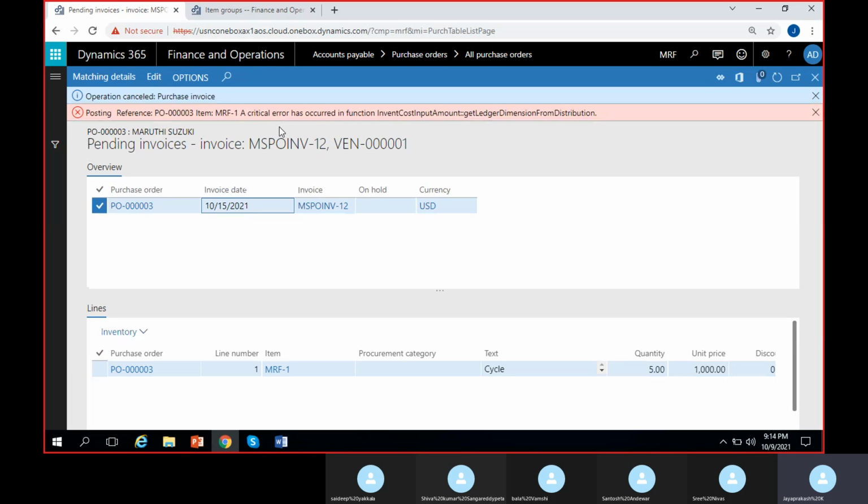Again, I see the error message. Critical error has occurred in function inventory cost input amount, get ledger dimension value for distribution. So it seems like a bug to me. I mean, it doesn't show a relevant error message for the situation. Yesterday, when we did the same kind of process, it posted automatically, right? But it is showing some failure of the invoice here. We'll see what this error message is, or we'll try to create a new PO tomorrow and do an invoice again. Okay.